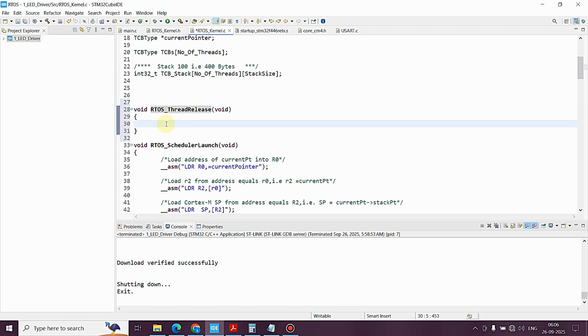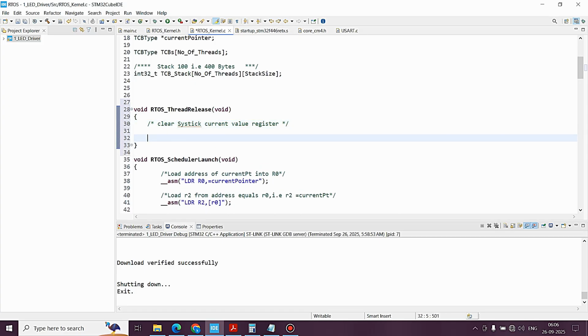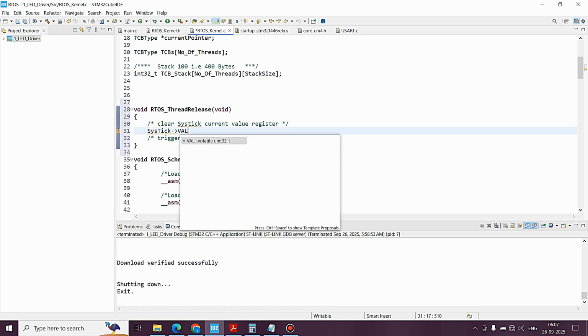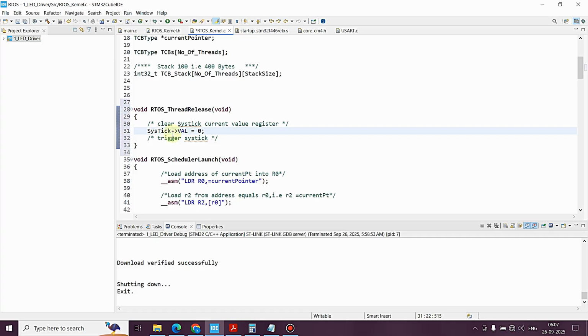Now for doing that, we want to release the processor, or trigger the SysTick handler for releasing the processor. The first step is to clear the current value register of the SysTick peripheral, then trigger the SysTick. For clearing the current value register of SysTick, you can write val equal to 0.